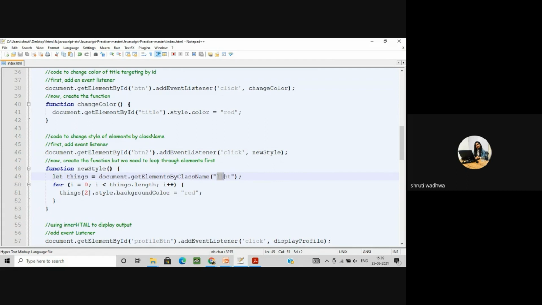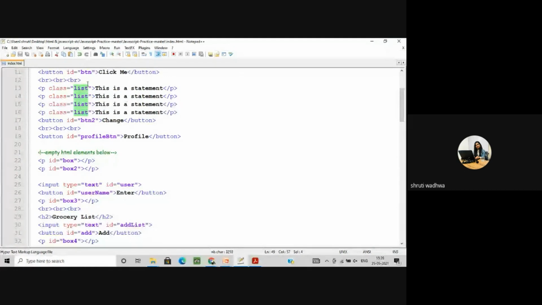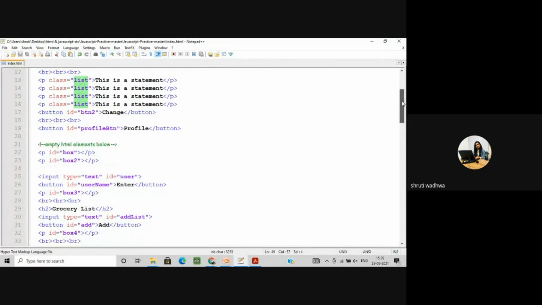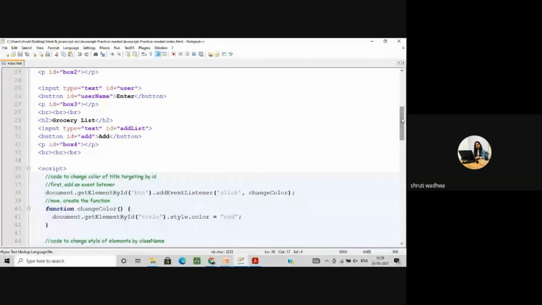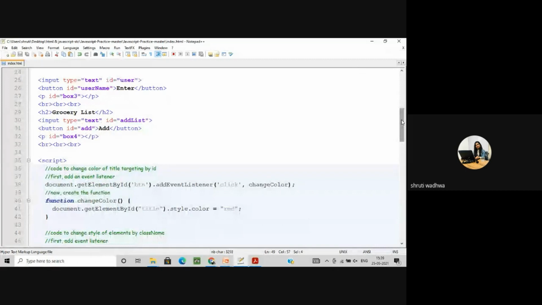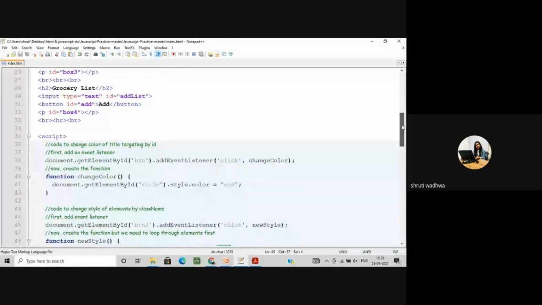Now we have typed the list. See over here, we have a different list: four paragraph tags with a class with the name list, which will print the value. We can make the changes on all of the lines, or on one of the lines also. It depends on us only.